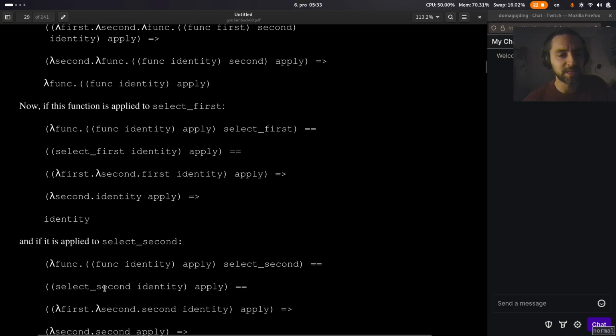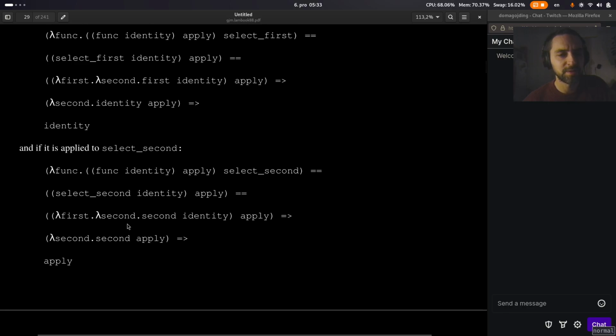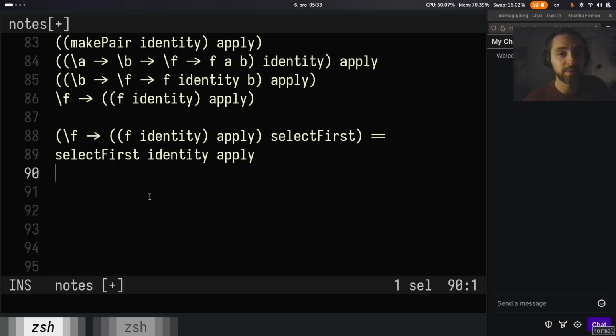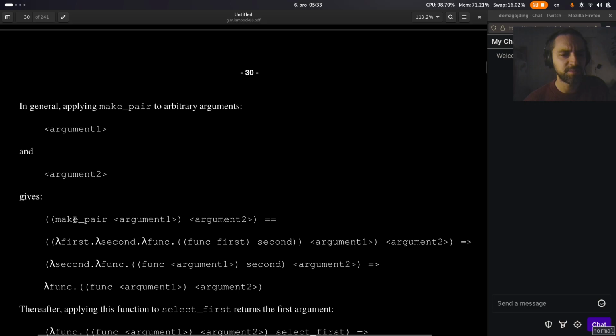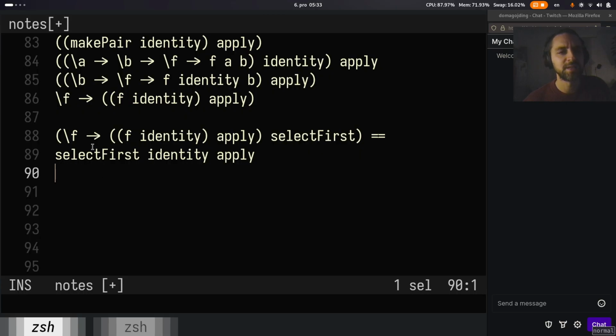And if it is applied to select second, we get the apply. Yeah, that's clear from our pass. So select first would pick identity, select second would pick apply. But what happens with our pair? In general, applying make pair to arbitrary arguments, argument 1 and argument 2, gives make pair argument 1 and 2. But make pair, maybe he was trying to show us something else. Select first was picking the first from the pair. Select second was picking the second from the pair. Make pair is creating a function, even though we might expect some kind of magic happening here.